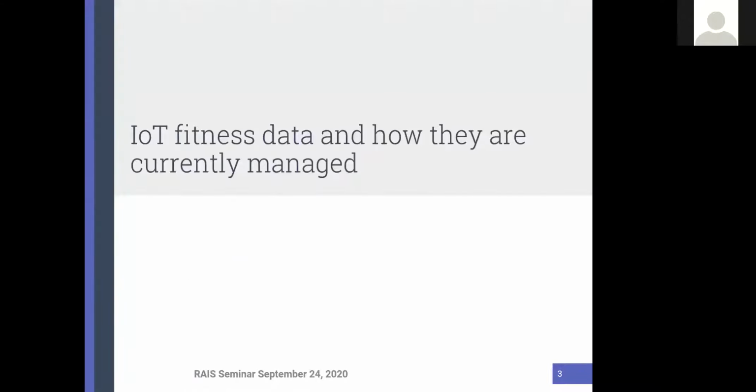So, okay, let's start with explaining what these IoT fitness data are and how they're currently managed. By the way, if you have any questions, please feel free to interrupt me anytime.